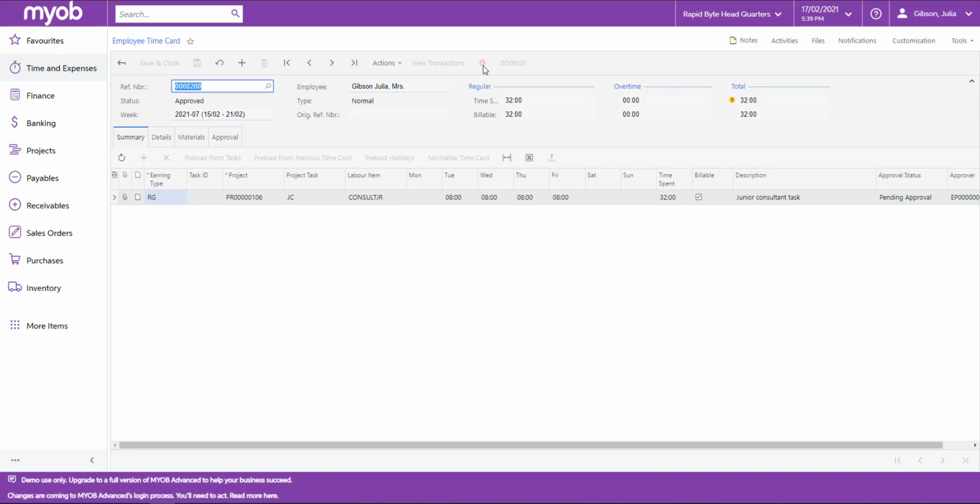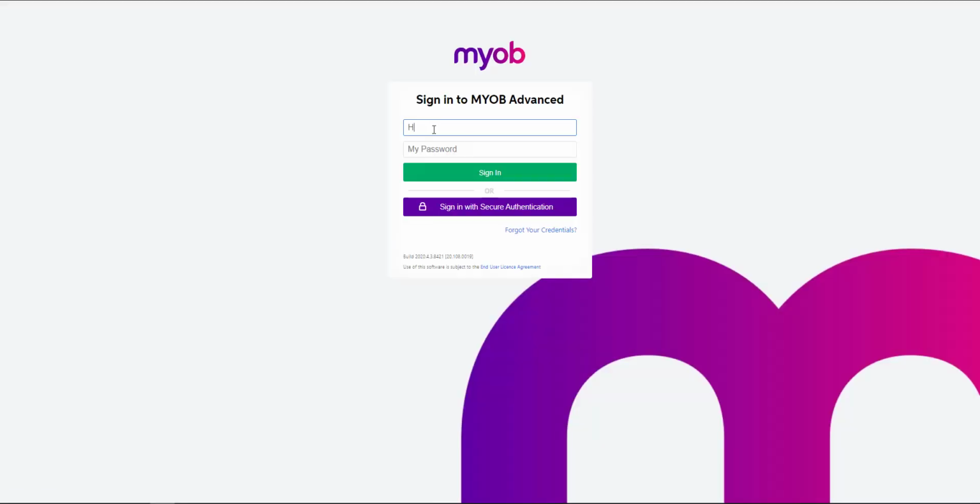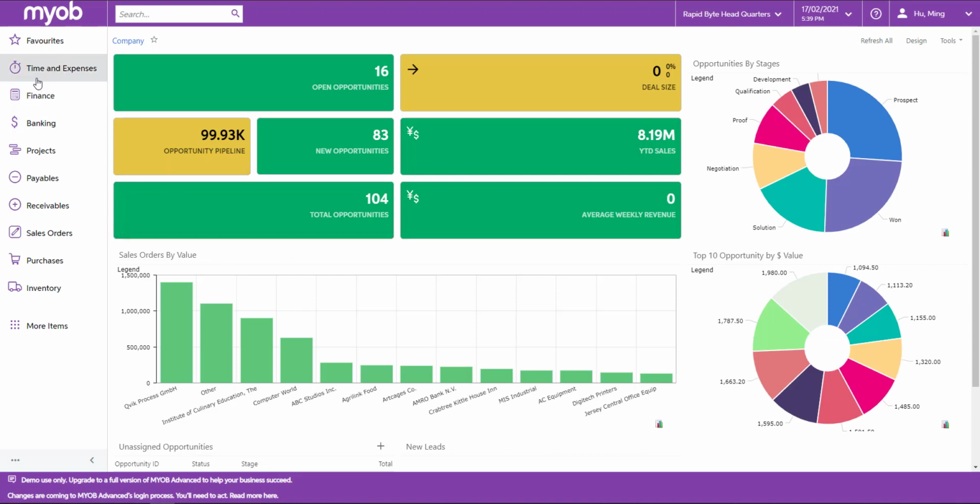You'll notice now that the system shows an error that the time card includes one or multiple time activities that require approval. This time card has not been released. Let's now log in as Yu Ming. Again, we are presented with her dashboard.